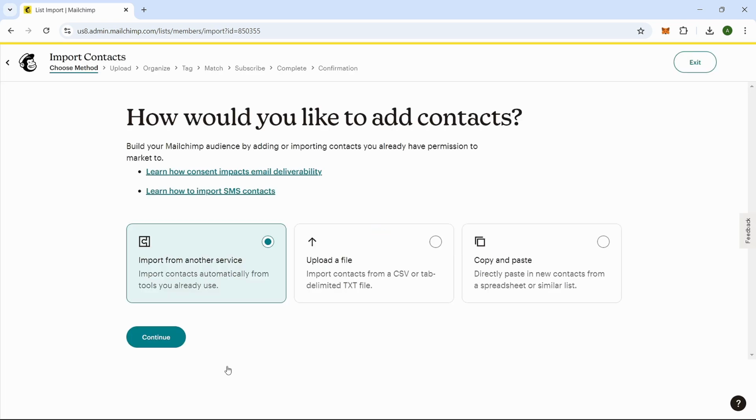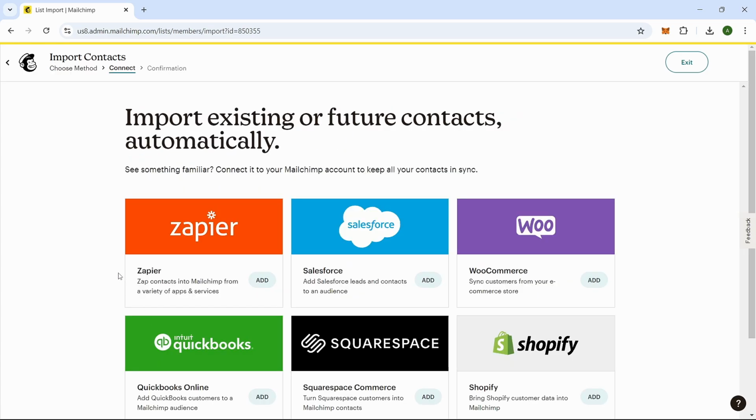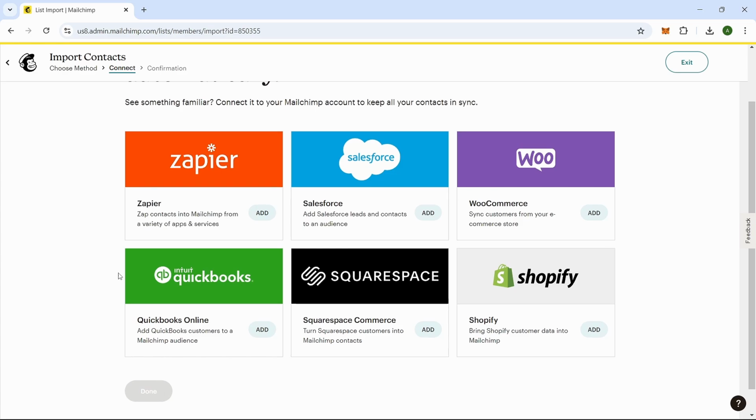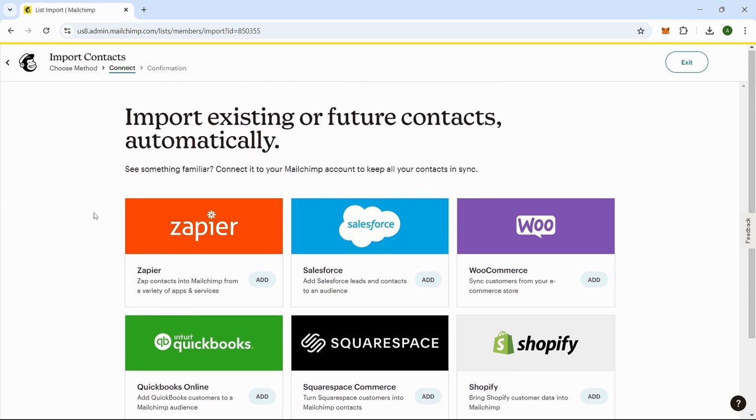You'll be taken to a new page where you'll choose how to import your contacts. There are 3 options available. The first option is Import from another service. This allows you to connect with services like Salesforce, Zapier, or Shopify if you use any of these to manage your contacts. This option will directly import your contacts from those services into MailChimp.